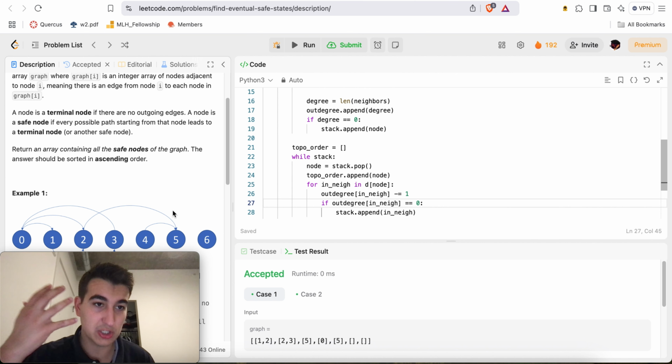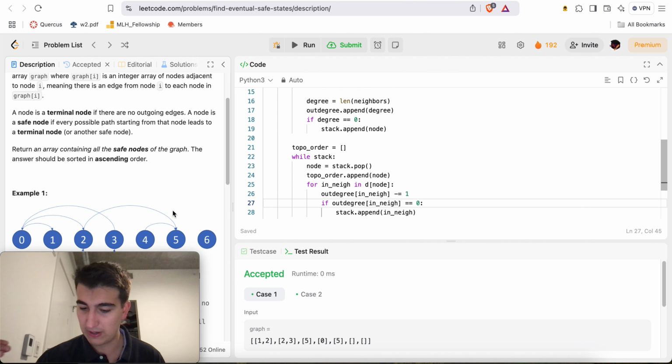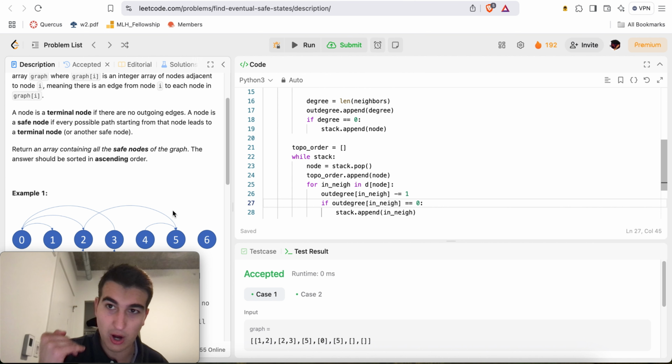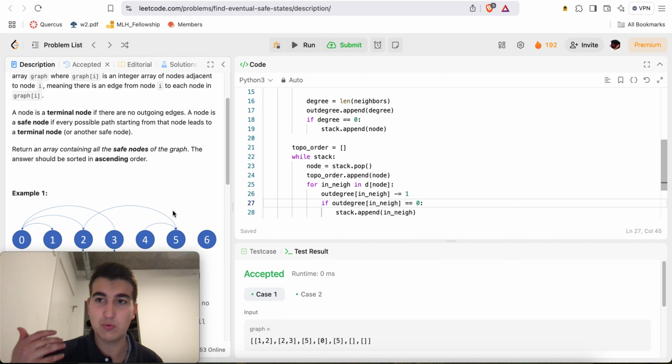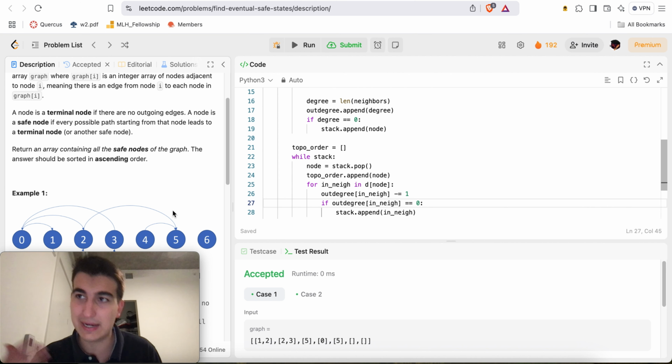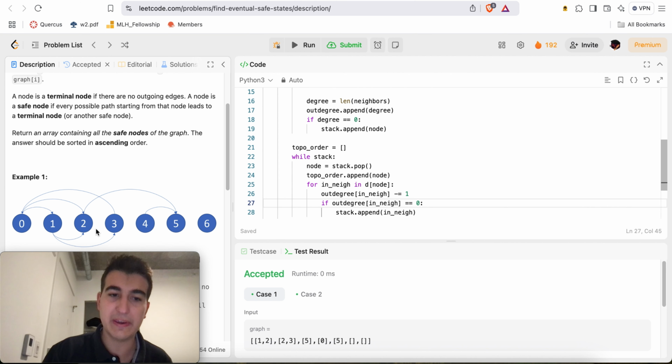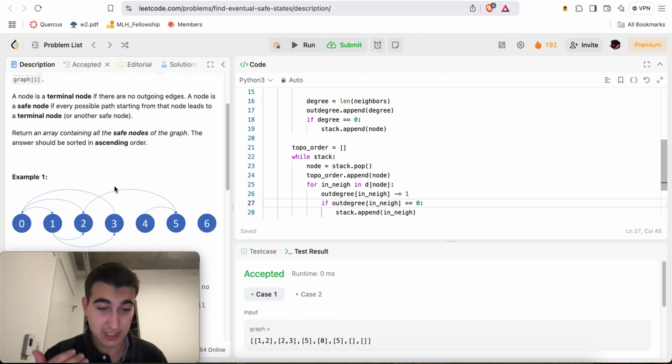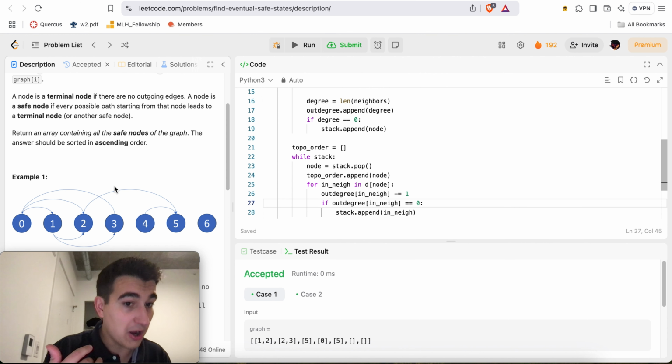So really you can turn this problem into asking yourself: from a node, if I try to do a DFS, is there a cycle? Because if there is a cycle, then it's not a safe node. If there is no cycle, that means every node you traversed through, you only traversed through once, meaning you ended up going to a terminal node in every single possible path, which means that it is a safe node. So essentially this problem boils down to: if you were to do a BFS or DFS from a node, do you end up going inside of a cycle or not?